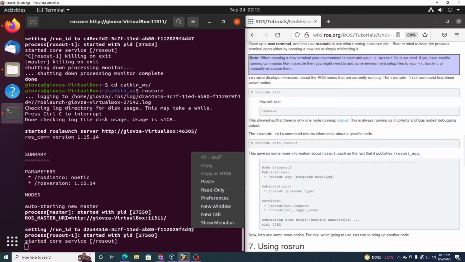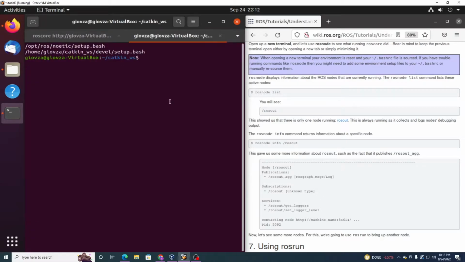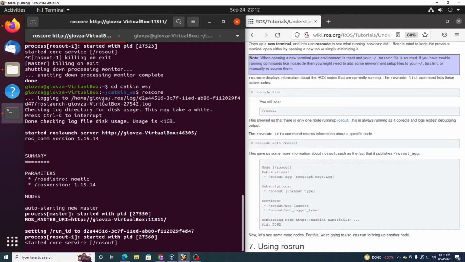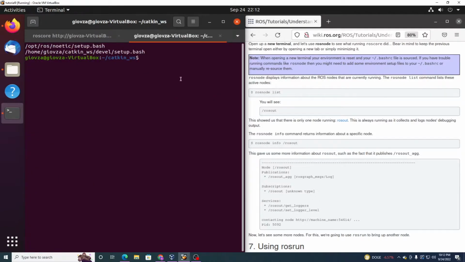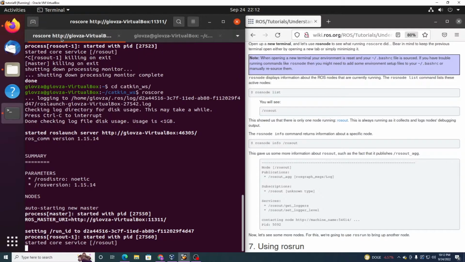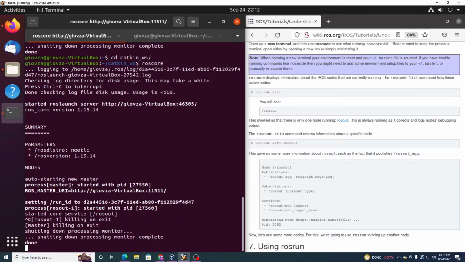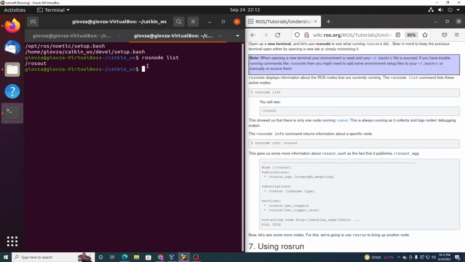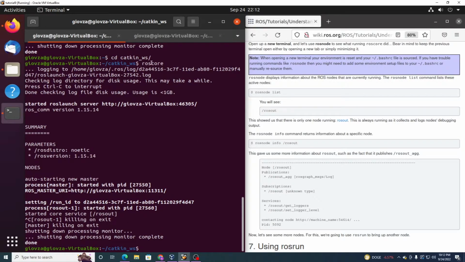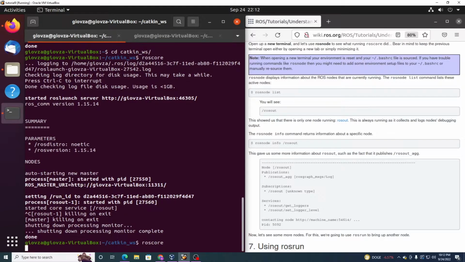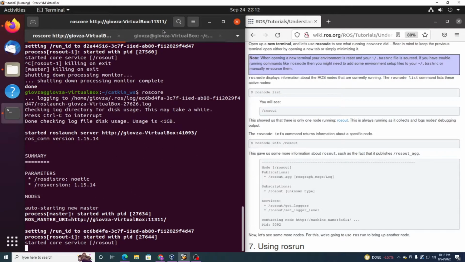rosnode list. Okay, so now we had to open a new tab. Now this tab is connected to this one over here. They're linked, and we know that because if we hit rosnode list, it says here rosout. Now if I close this roscore, and I go back here, and I hit rosnode list. Error, unable to communicate with master. This is the master, by the way, roscore. roscore is the center of all of our code.